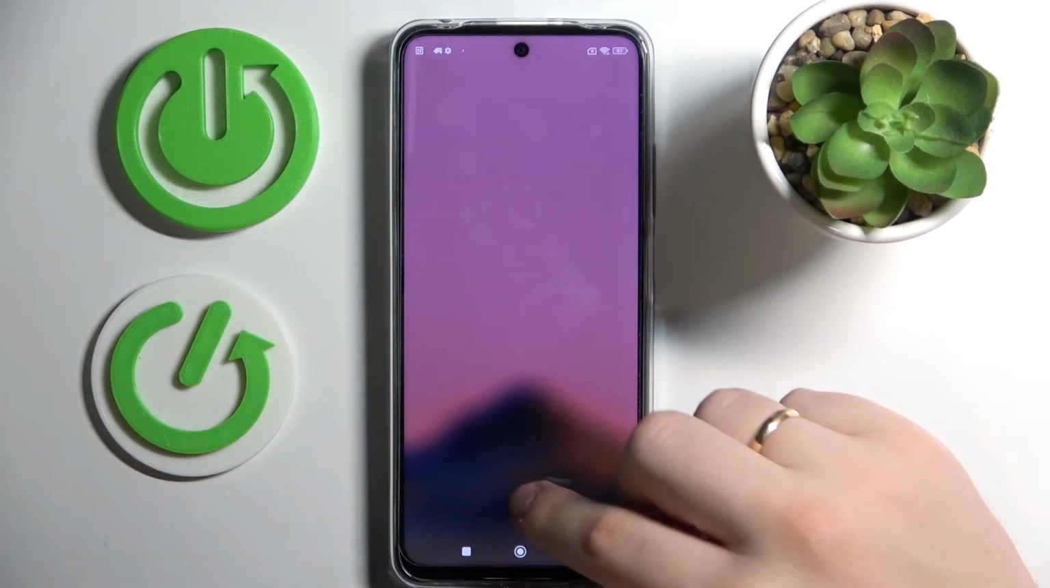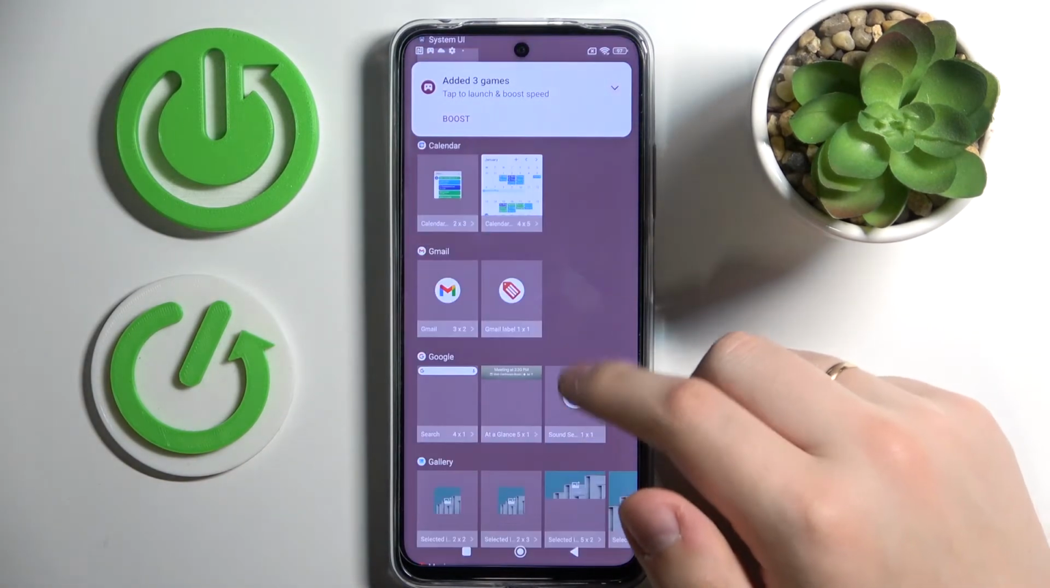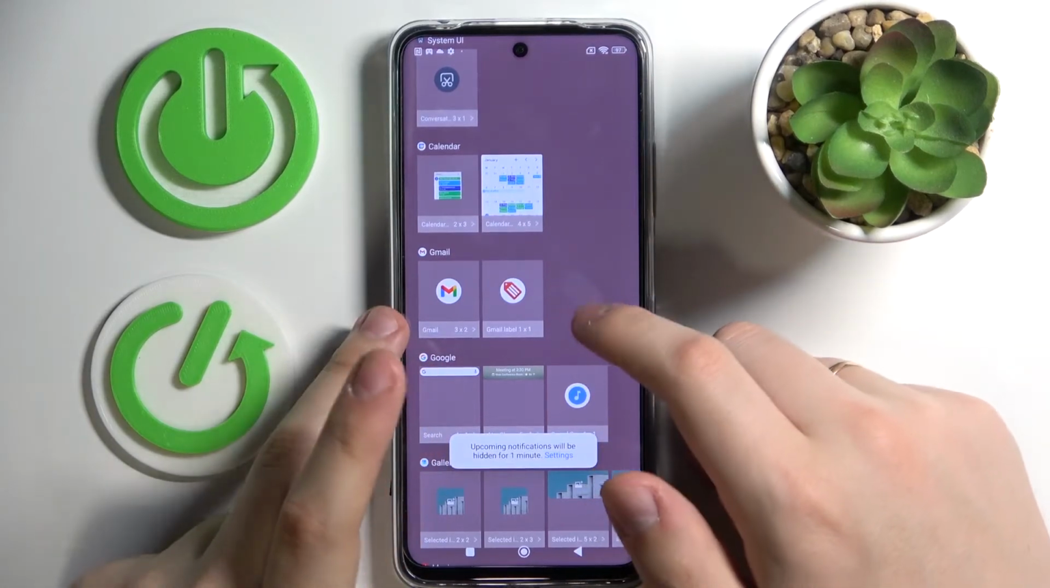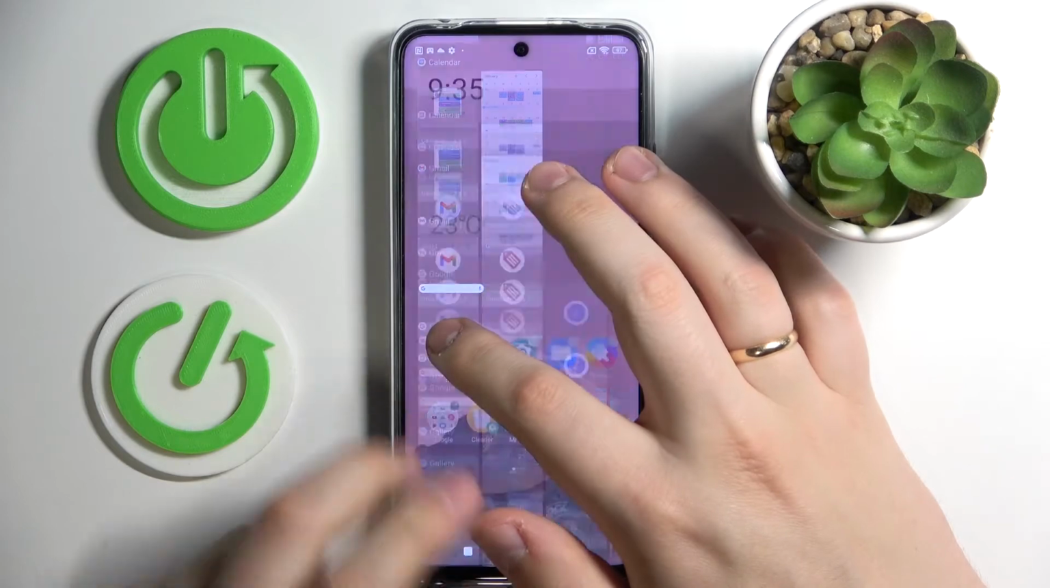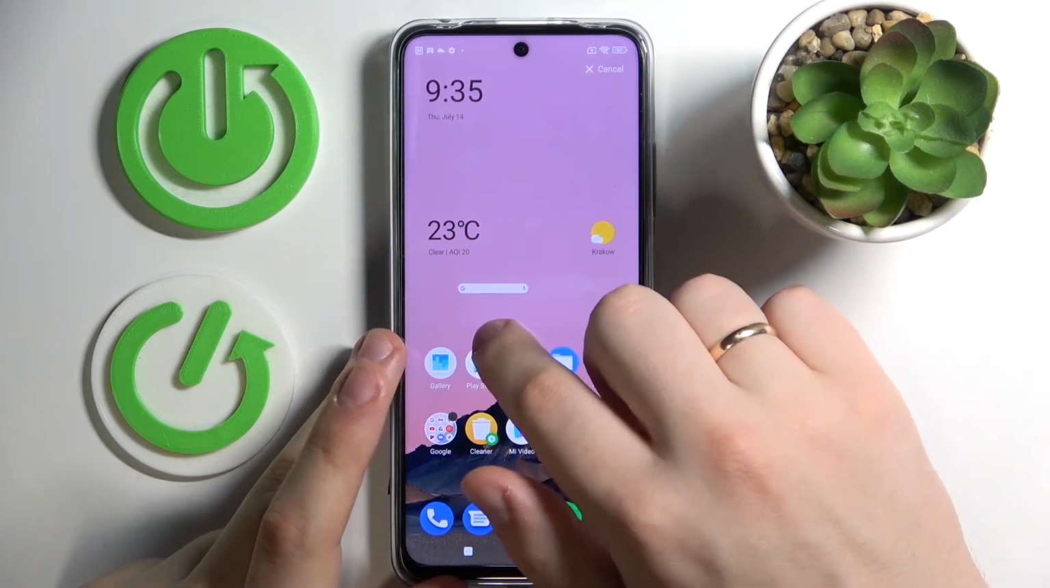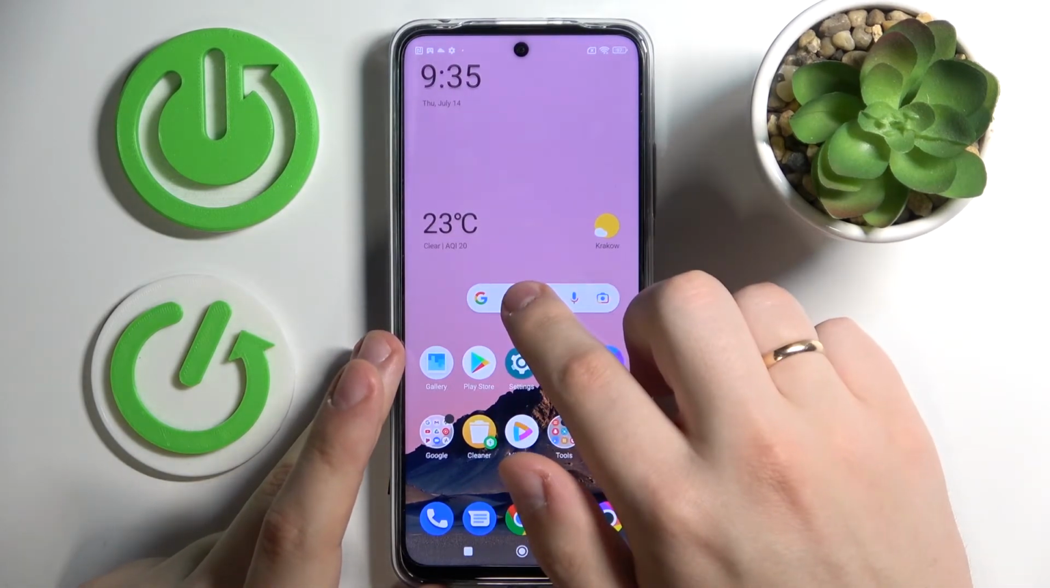Alrighty, and the final widget that we would highly recommend on getting is located at the Google category of widgets. So let's go ahead and find it. Here it is. And this widget is the very convenient and necessary to have search bar. So let's go ahead and drop it right here.